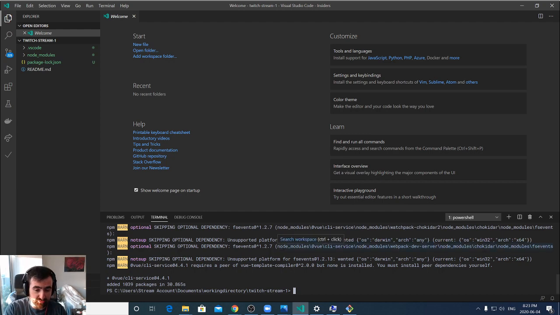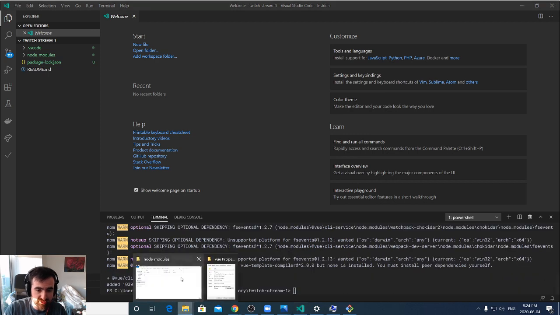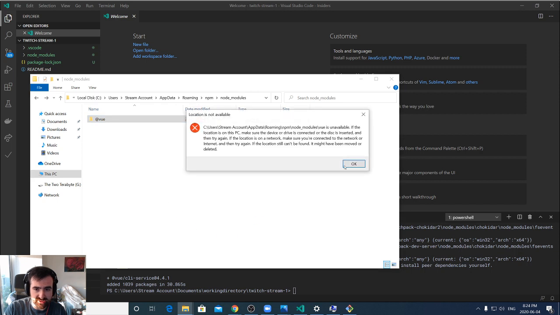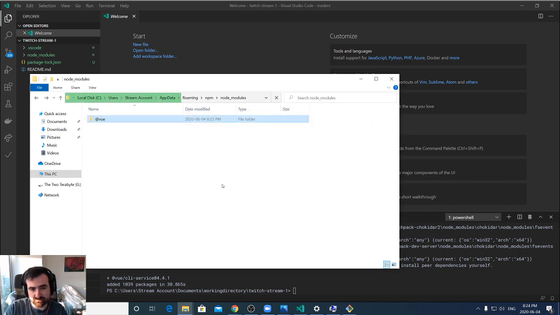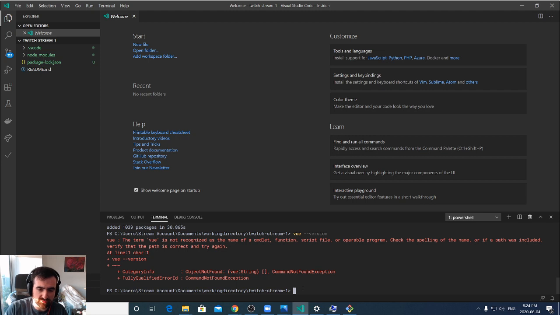Okay. So theoretically, skipped a bunch of dependencies. Let's just make sure that it downloaded. So it only did the @Vue CLI service. So we probably still need to. That's weird. We probably still need to view dash version install Vue. So let's do that.